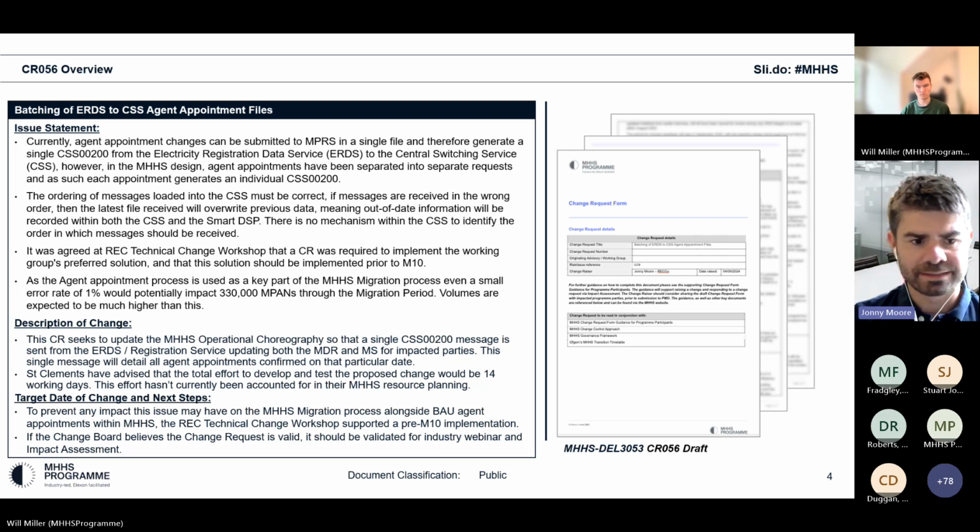The issue we've identified is that as these files go through the CSS adapter, it's possible that they get changed in order, so that the first file could be processed secondly by the CSS. The issue here is that both files would include all the agent appointments. So if the first file was processed second, the old agent would overwrite one of the new agents, and you would only appoint one agent into CSS. That's information that will then be sent on to the Smart DSP.